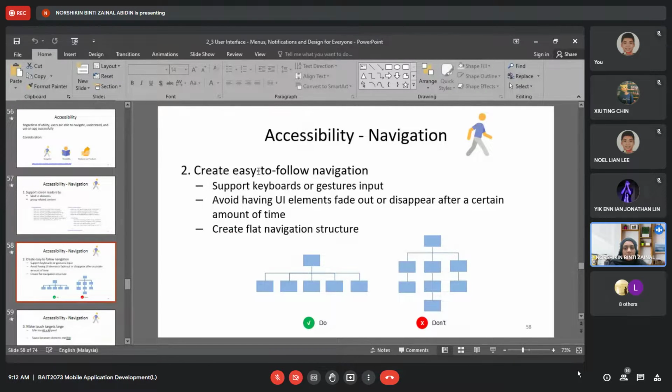Next is create easy to follow navigation. You need to remember this when you design your mobile application. Maybe you can apply this to your project or even your FYP if you're doing a mobile application. Try to create an application with easy to follow navigation. That means, for example, even if I'm a first time user of your application, at least I can predict where a page should be. I mean, from this page, I think I can get to this page. So, easy to follow navigation.